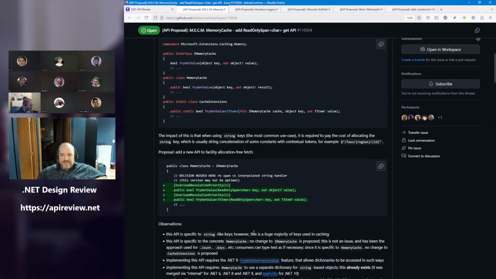So that was the key thing there. That also avoids the question. There was a question that if we were going to do an interpolated string handler, do we use the default interpolated string handler, or do we use a custom one? But we don't need to have that conversation if we're not going to use the interpolated string handler.